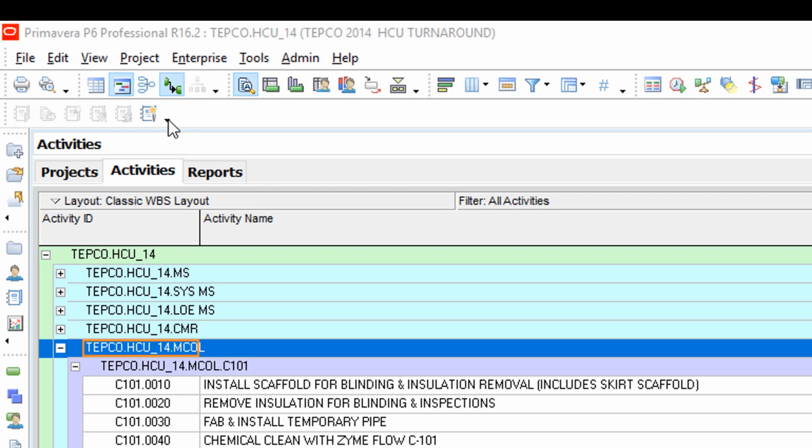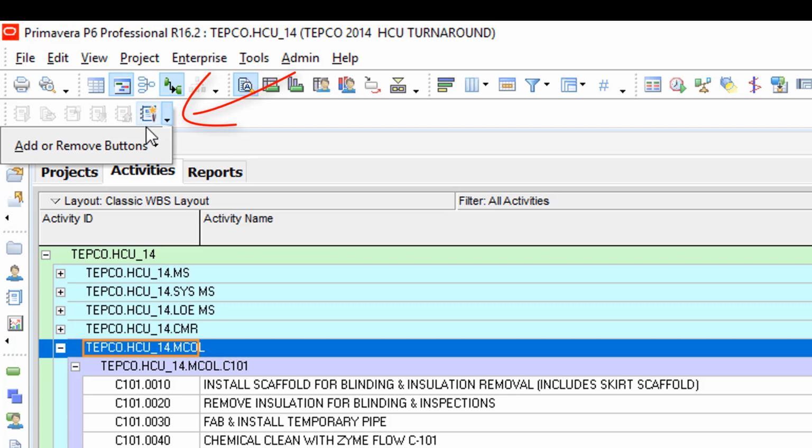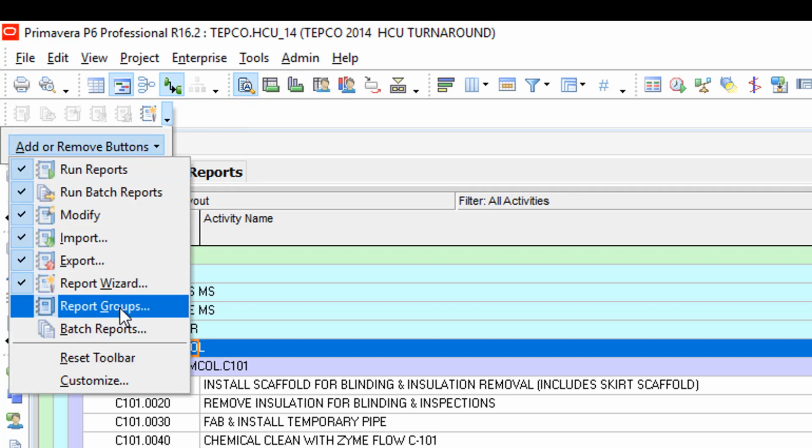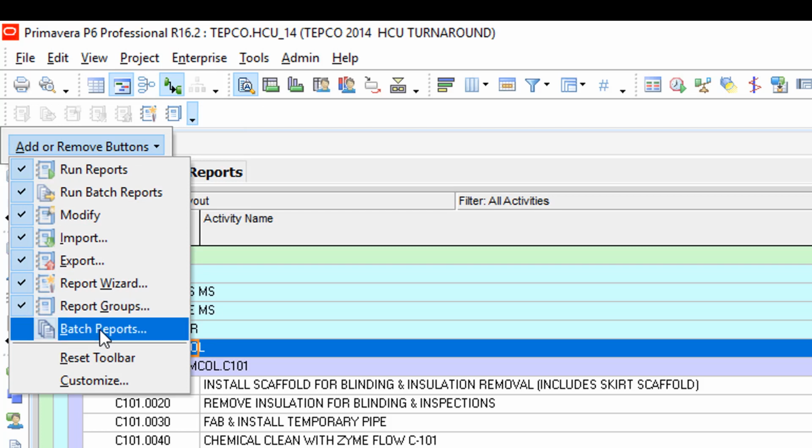Now in the reports toolbar, there's going to be a little drop-down arrow on the right-hand side. Go ahead and click that, and then there's an option to add or remove buttons. And go ahead and turn on the report groups button and the batch reports. That'll ensure that every button in the toolbar is turned on.